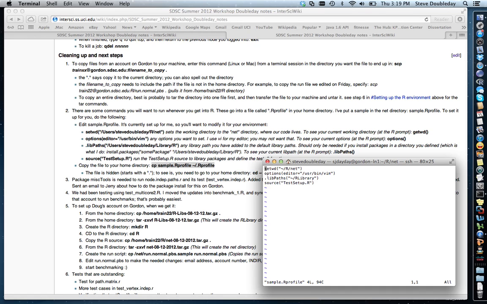The .rprofile needs to live, where does it need to live? It needs to live in our home directory. And when you start up R, it will read this file and configure your R environment however you have this set up. So this is a set of commands that can be R commands of any type, and they'll run every time you log in. So what does this one do?